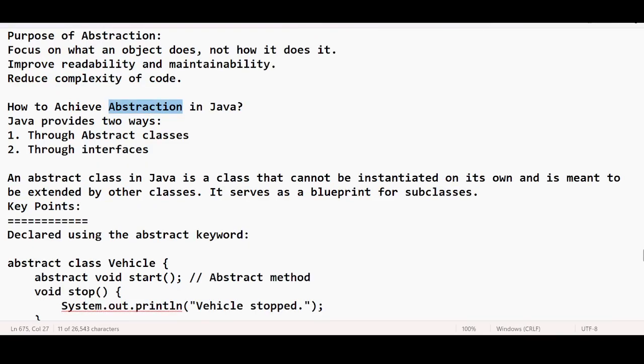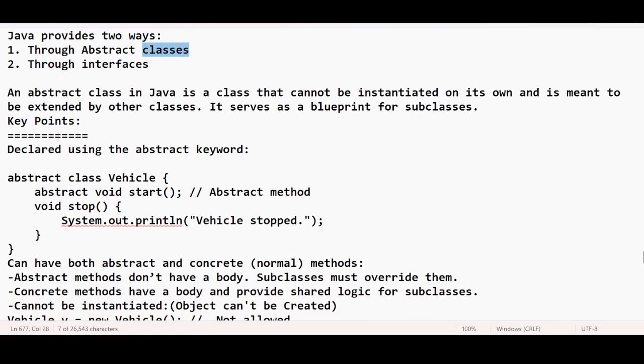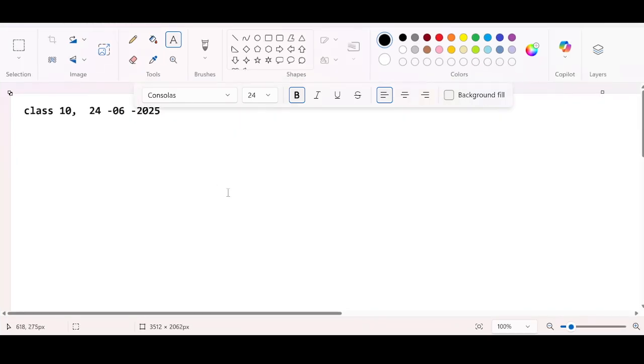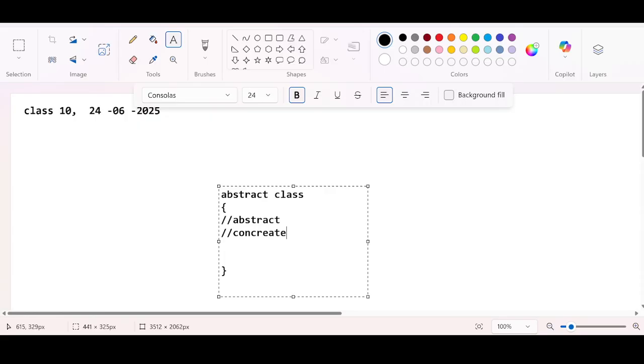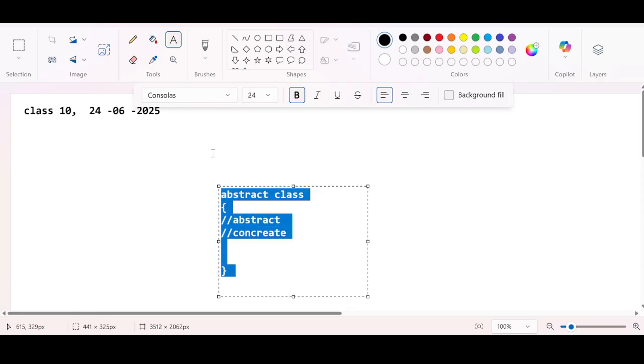And how can we achieve abstraction in Java? We can achieve it through abstract classes. The question is, what are abstract classes? Any class with the abstract keyword is an abstract class. When a class is declared with the abstract keyword, it's an abstract class. What methods does an abstract class have? It can have both abstract methods as well as concrete methods. Abstract methods are methods without a body, and concrete methods are methods with a body. This is all about abstract classes, right?